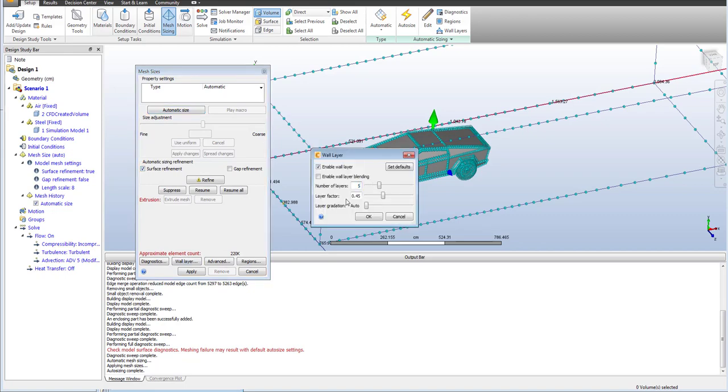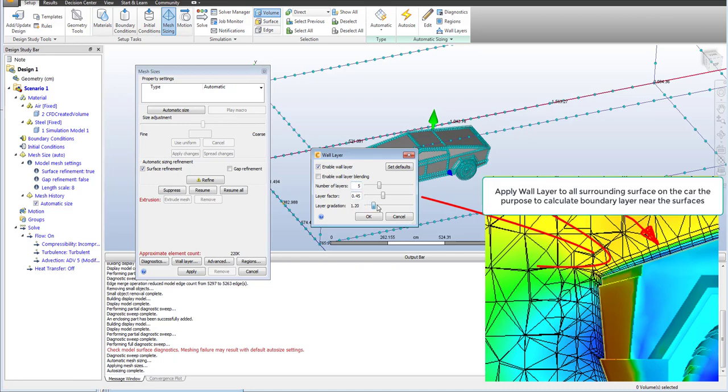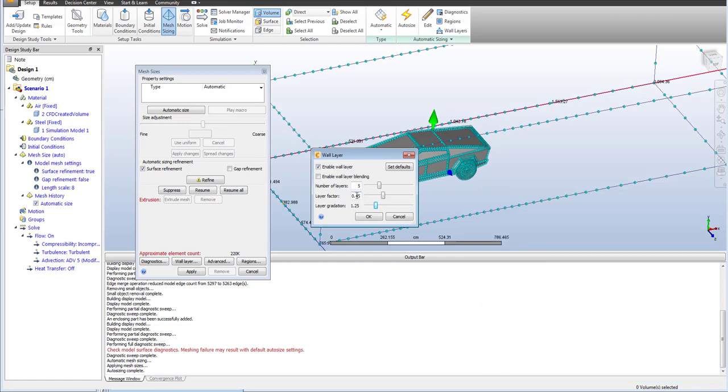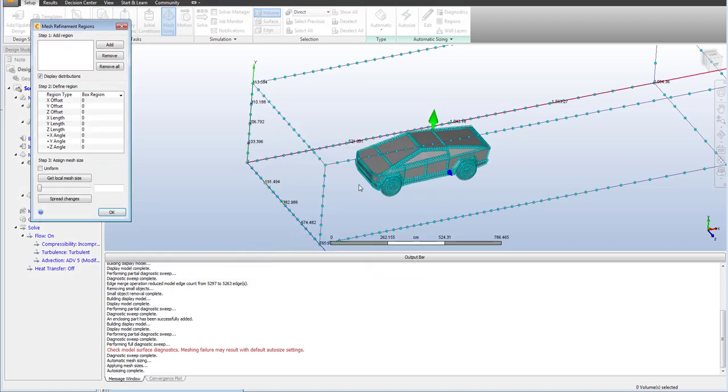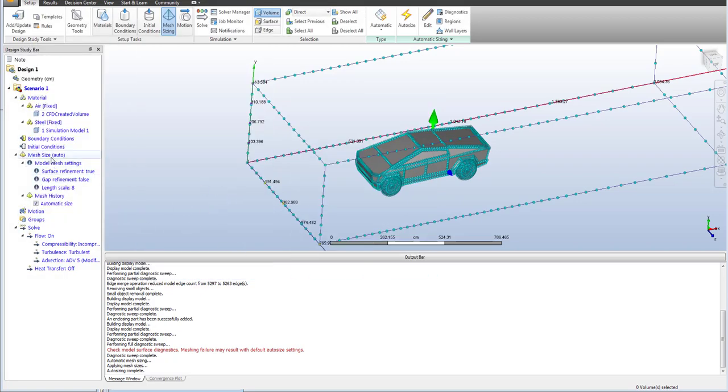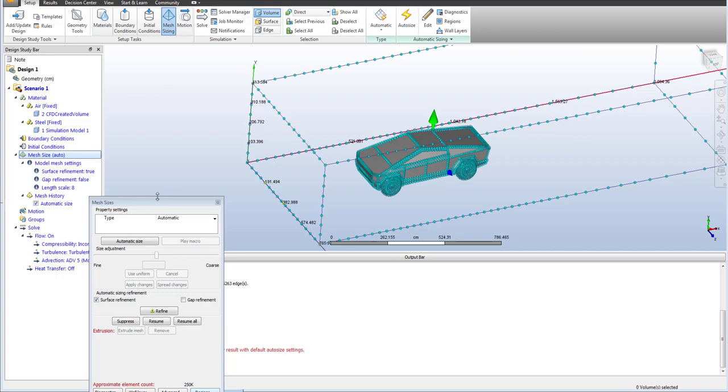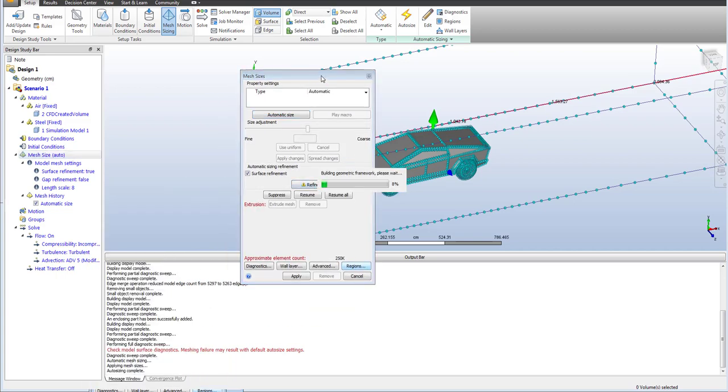Maybe I will use 5 wall layers, and then I will use a layer gradation of 1.25, and the layer factor is 0.5. Okay, and then I think that's all the settings. Then just click refine. So the software will refine all our settings which are already applied, and then apply them to the surface over there.